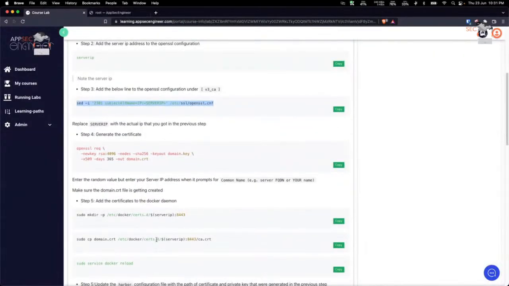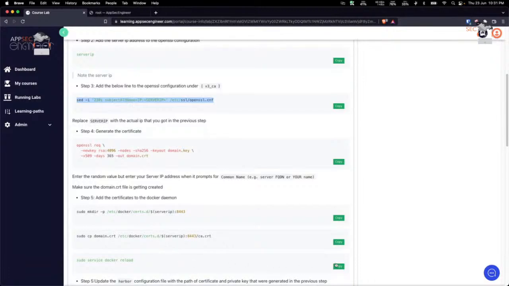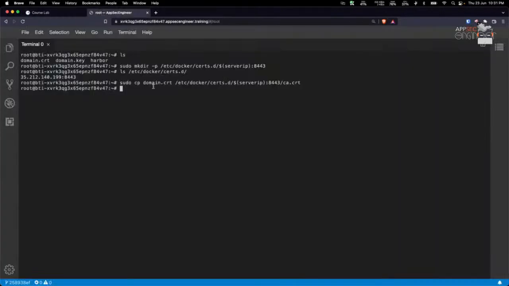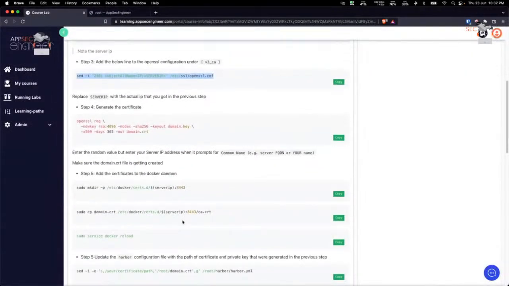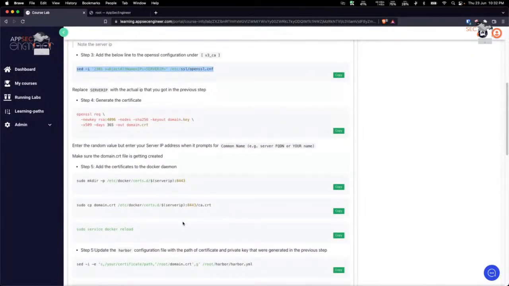And then I'm going to go ahead and perform a Docker reload, right? So I'm going to go ahead and restart Docker on this particular instance. Now, finally, once this is done, I'm going to have to replace the path of wherever my CA cert is in the Harbor configuration file, right?